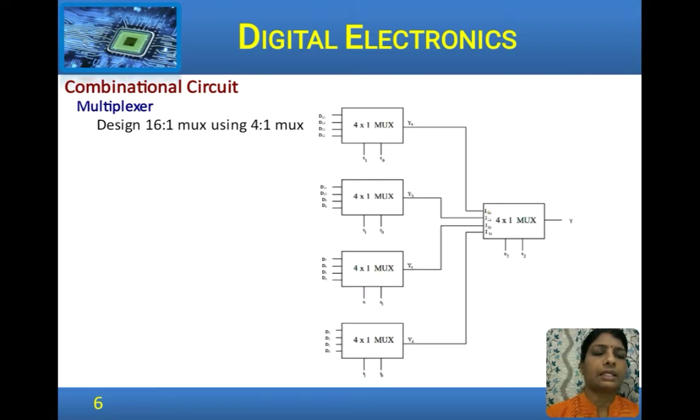Next, designing a 16:1 multiplexer using 4:1 mux. So, a 16:1 mux requires 4 select lines, a 4:1 mux requires 2 select lines, and to have 16 inputs using 4:1 mux, we would require 4 such multiplexers, and to each of the multiplexers 4 inputs are given. With 4 such multiplexers, we have the 16 inputs.